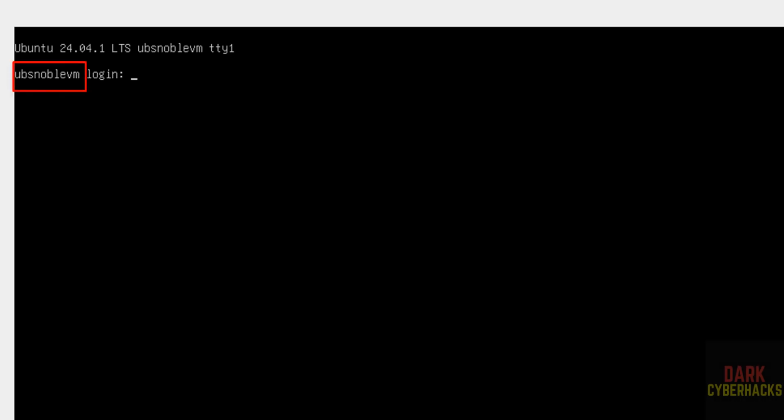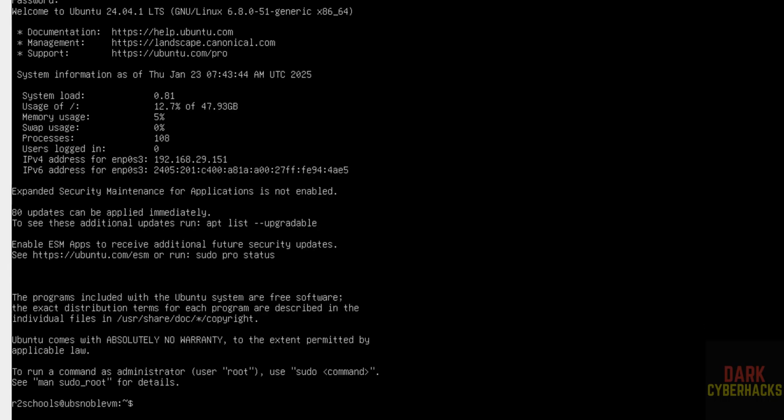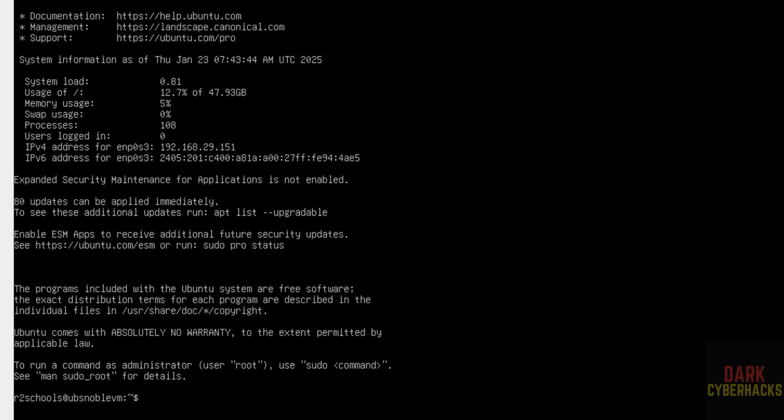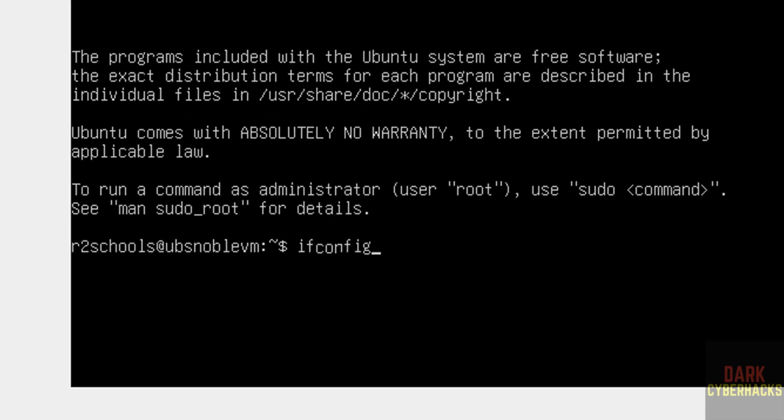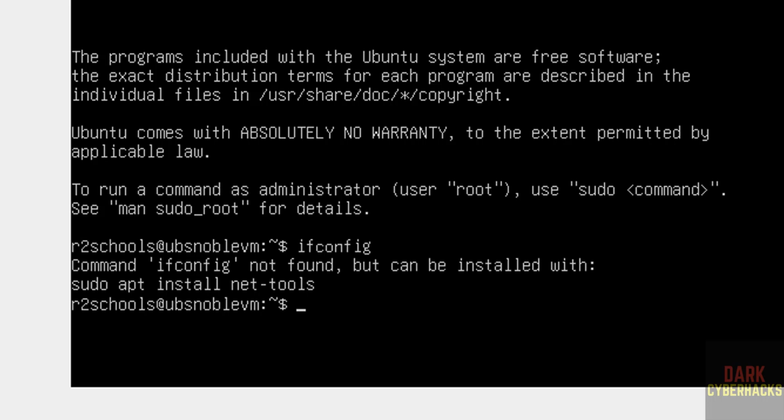This is the host name and provide the login. So you give the username that we have created, then provide the password. Hit enter. See here the message displayed on the screen. Okay, system load, usage, swap usage, processes and other information and IP of the machine etc. information displayed. Again, if you want to find the IP of the machine, just give ifconfig. Hit enter. See, it is not there, so install net-tools.